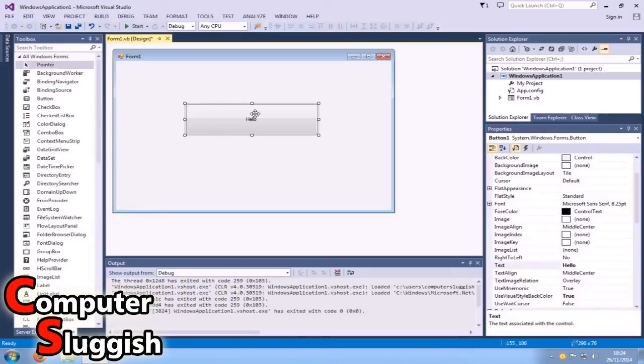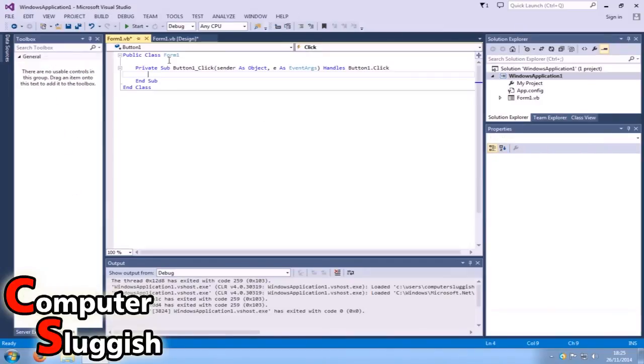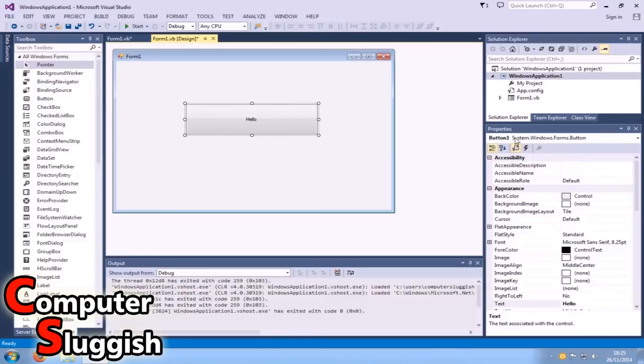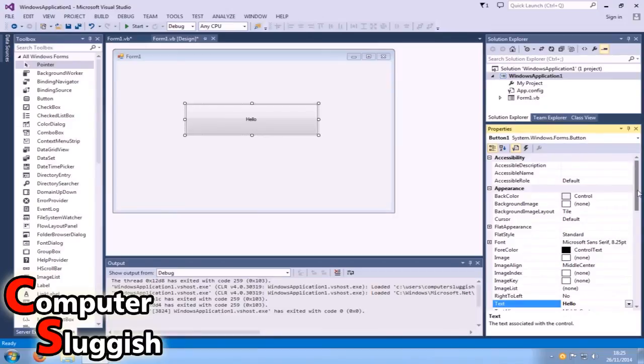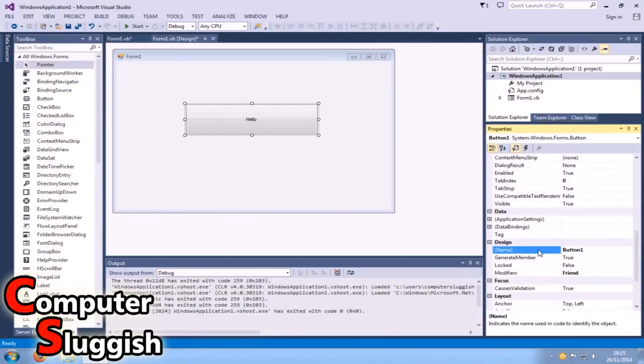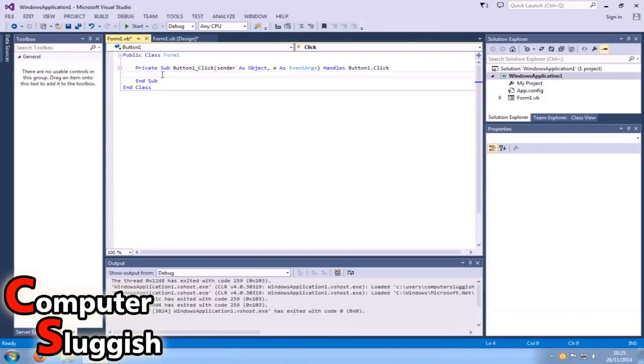Okay, so now if you double click that button, and here we've got the private sub for the button, we're going to now type in, if we go back to form 1, you can see here it's button 1, which you can change if you want to. Okay, so as you can see here, name button 1. So go back to the form 1.